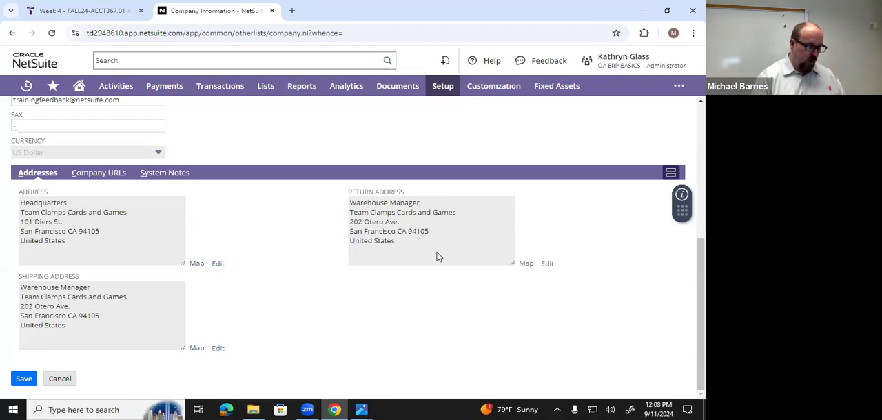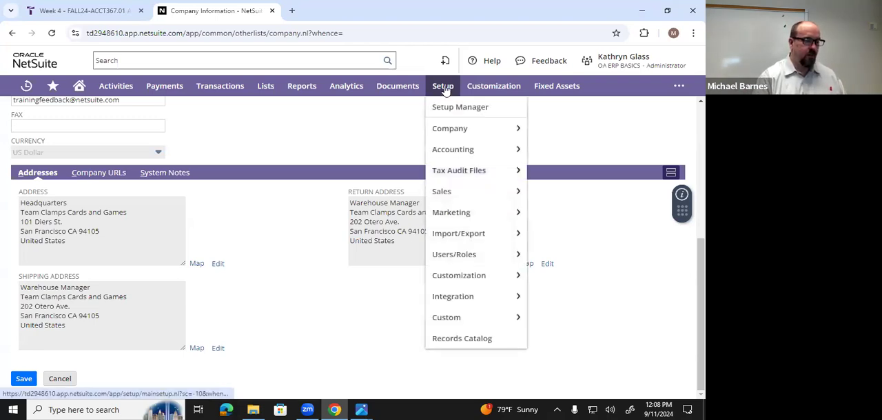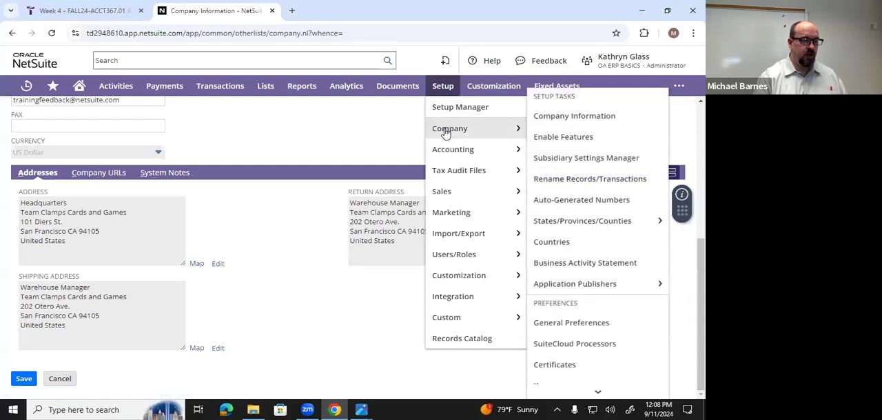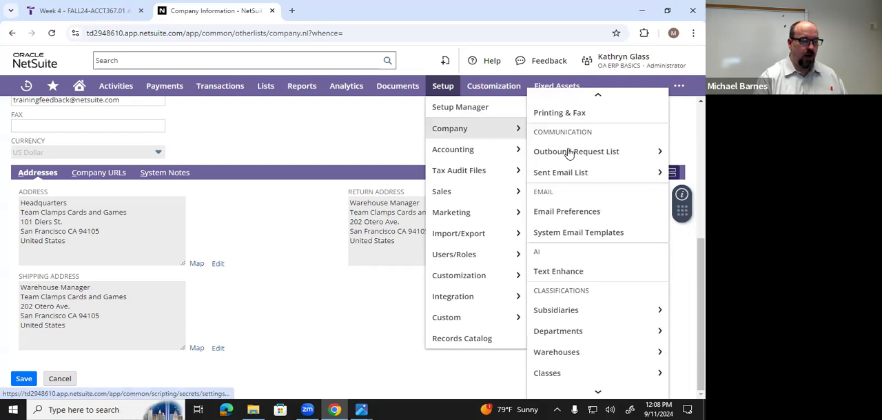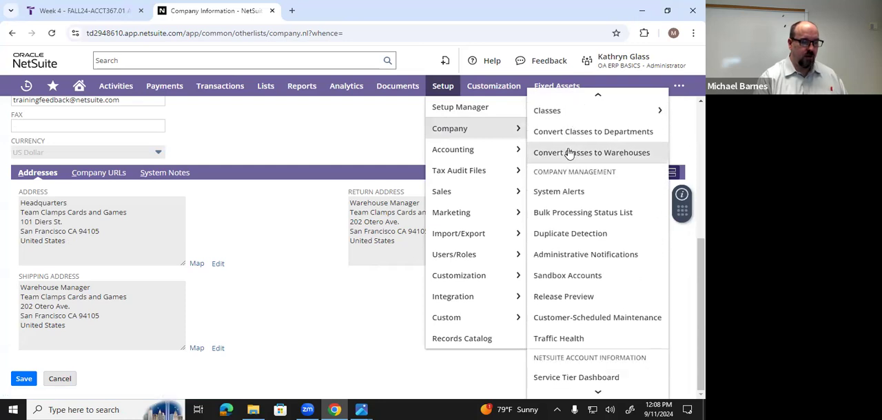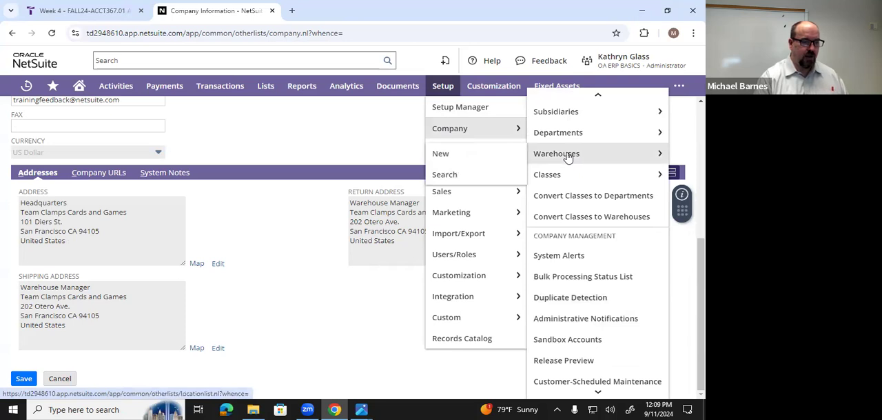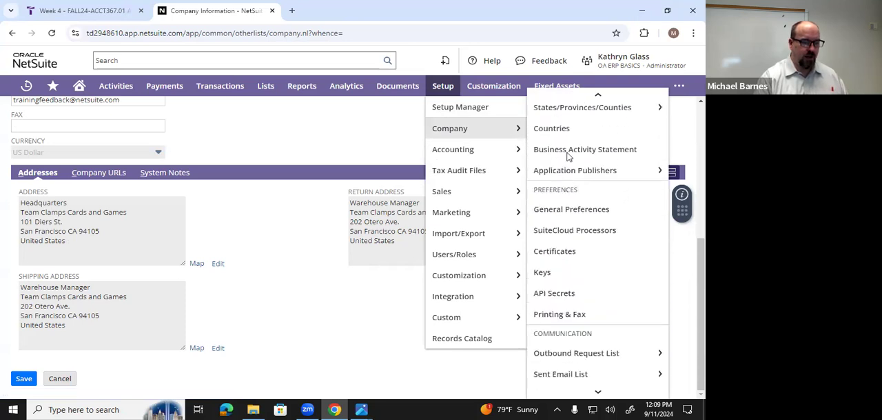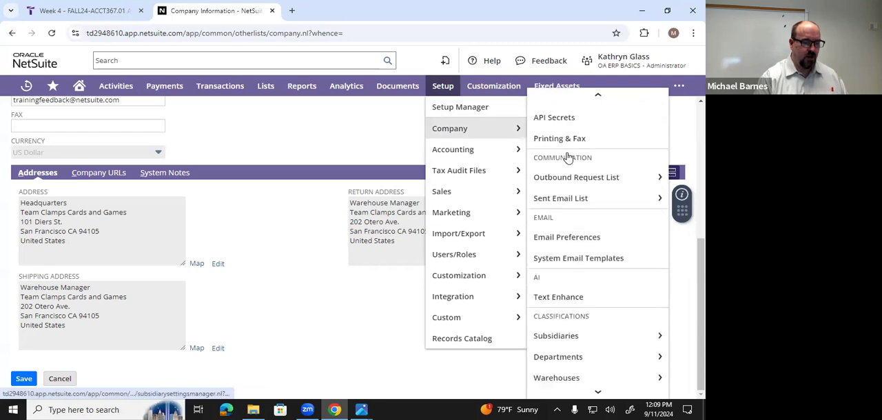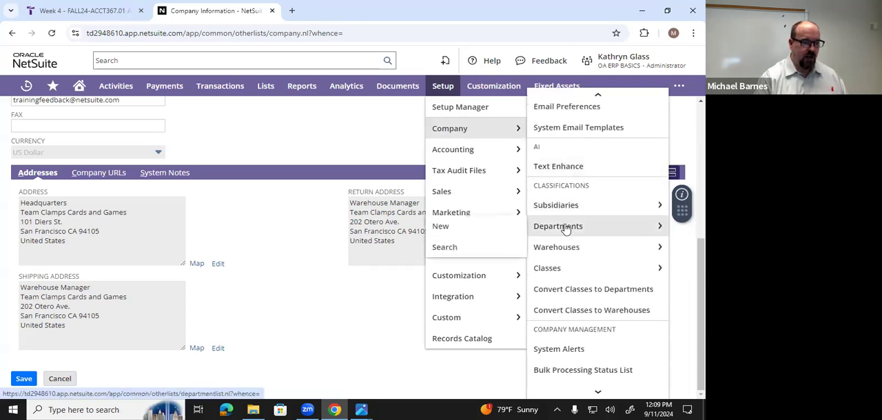So here's what we're going to do. We're going to go to setup, company, and then scroll all the way down to warehouses. I think I may have scrolled right past. There we are, about three-quarters of the way down. It's not in the first zone. It's going to be under classifications.